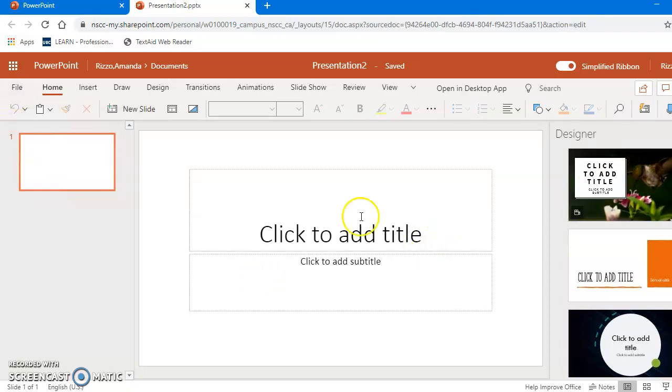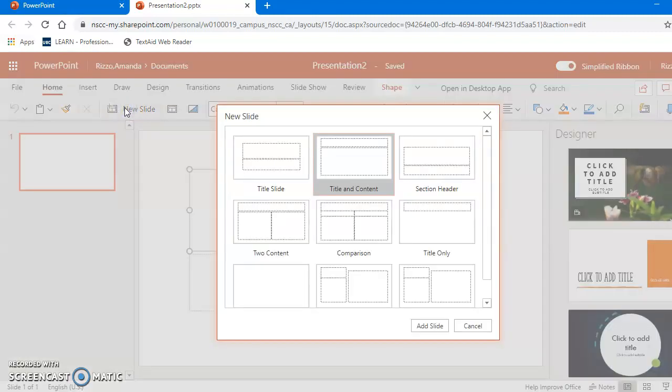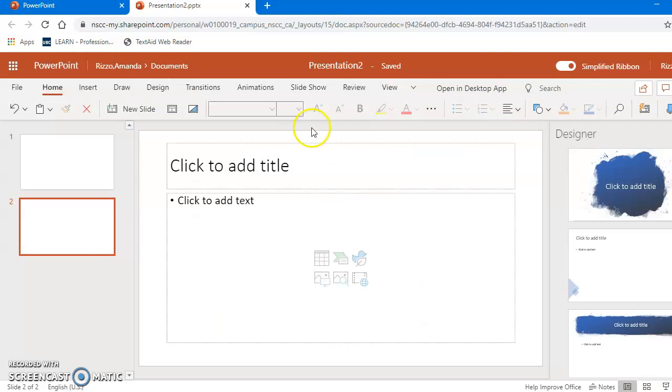So the first thing I am going to do, maybe I don't want my PowerPoint to look exactly like this. If I want to pick a new slide, you just click on the new slide option over here. And there are different things you can do here. So maybe I want mine to look like this. So that's a little bit different.